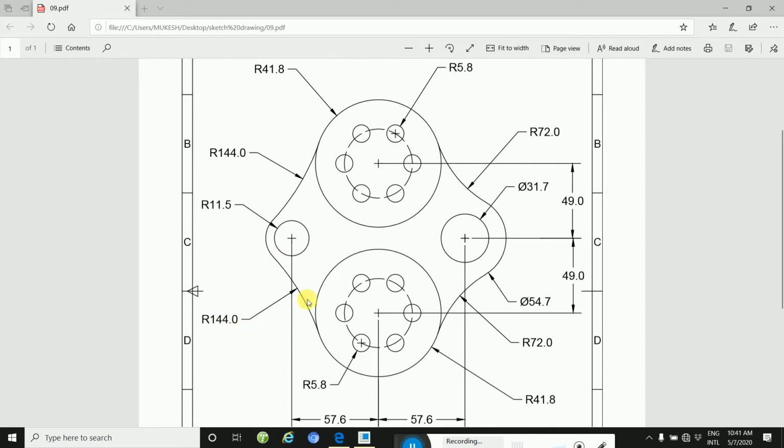This arc radius is 114, and this inner circle radius is 115. This is also the same. Then the outer circle radius is 41.8 and the inner is 5.8.